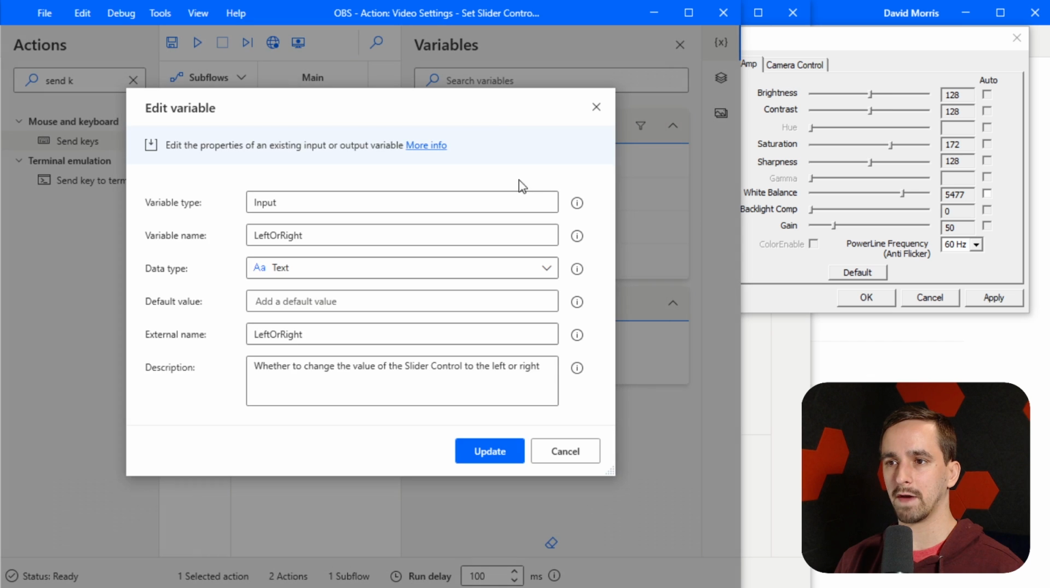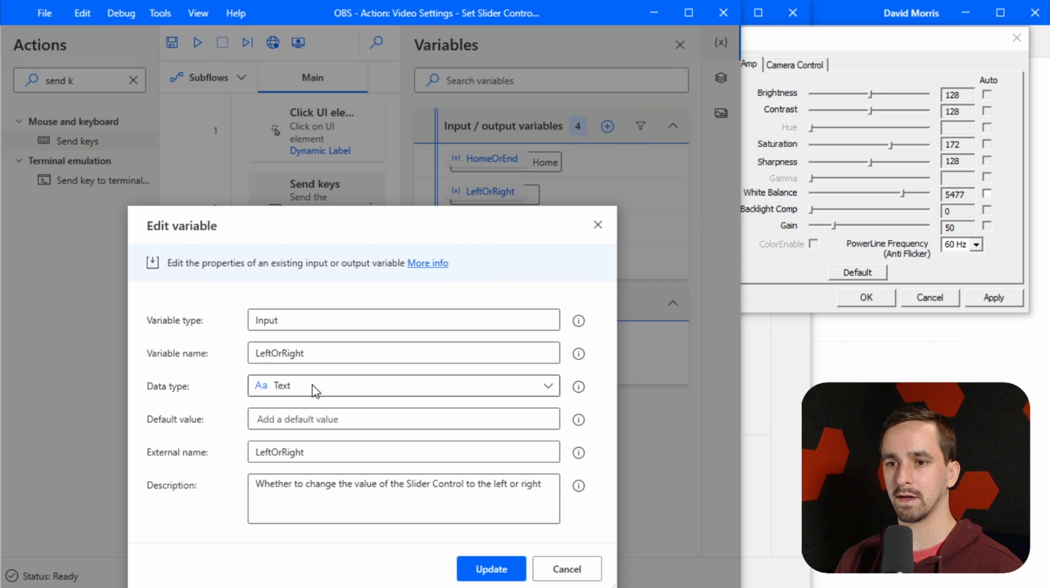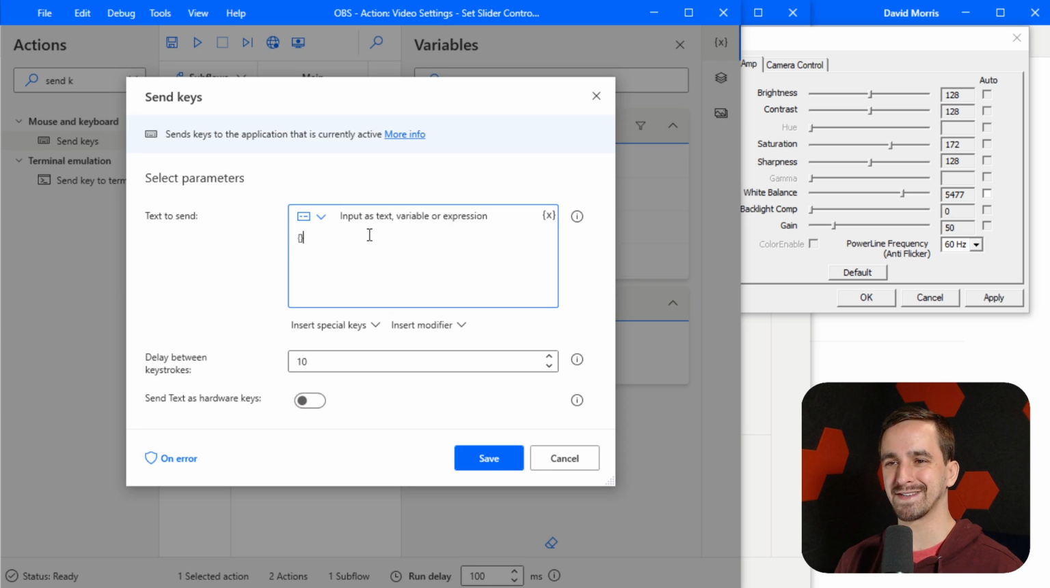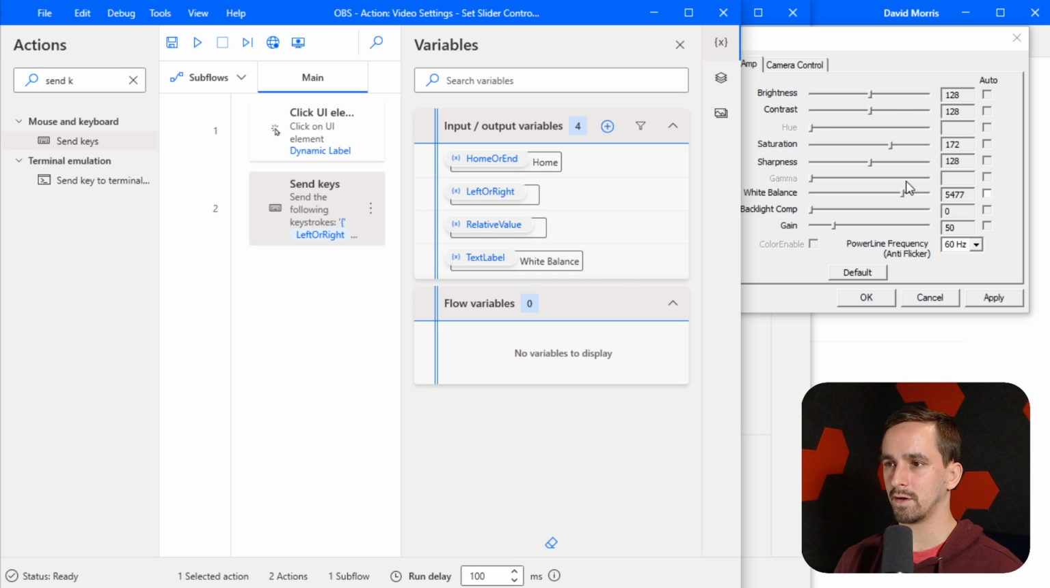Did we put a default value? So our default is going to be end. I know it says home there, but we changed it to end. And then our default is going to be to go to the left. So hopefully I can put that directly in here. Whoops. I'm the worst. Left or right. Okay, so that should change to left or right depending on what was entered. Delay between strokes. We don't want any delay. Send text as hardware keys. We don't need that because we should be able to use virtual keys, or whatever it's called, send keys.